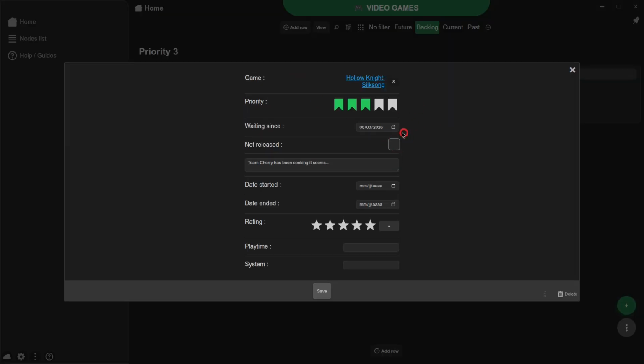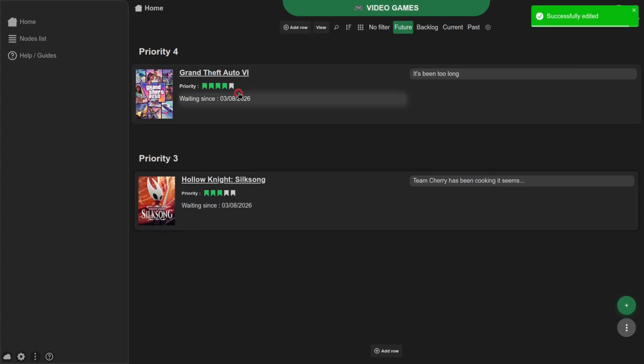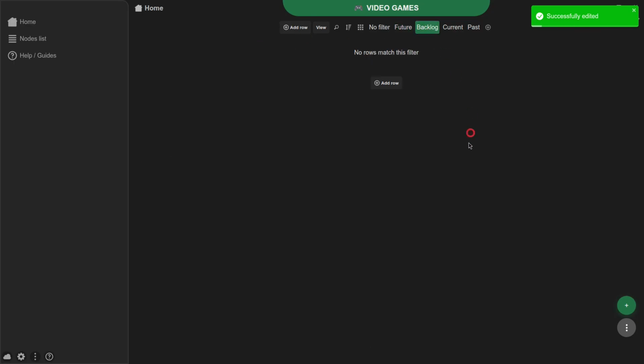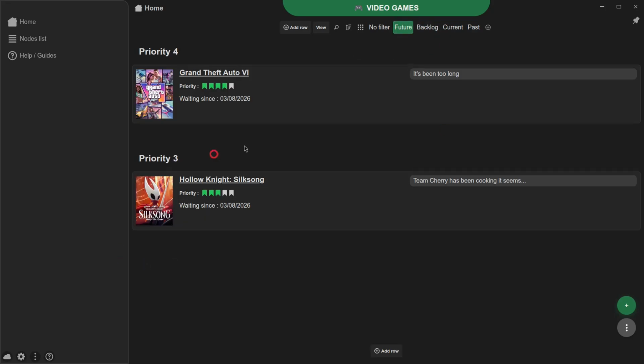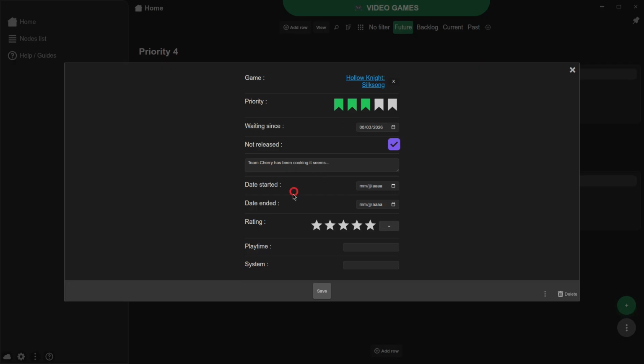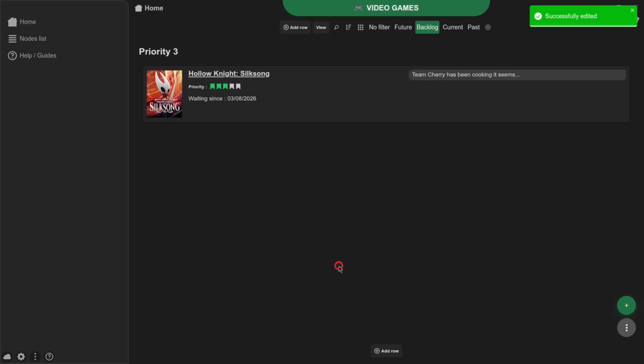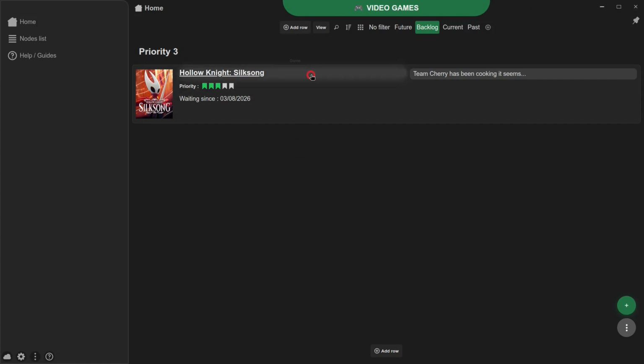And just to show you how dynamic this is, I will change the state of the Silksong entry. And as you can see, it is moved to the future filter, alongside GTA 6. It is no longer in the backlog filter. And if I want to move it back, I just revert the change I made. This is how filters work in LifeTracker. You define the condition once, and your entries sort themselves into the right list automatically. Think of them as adaptive lists.